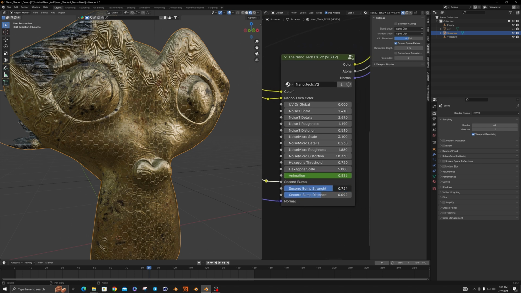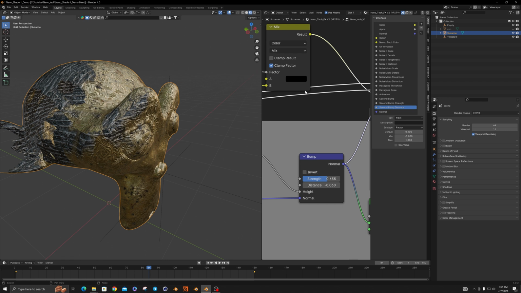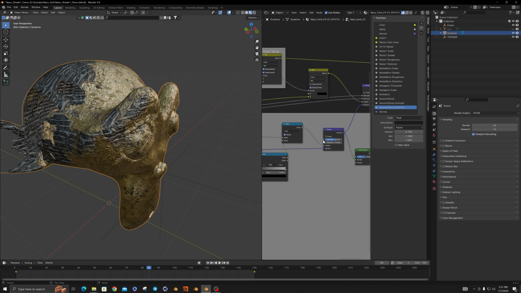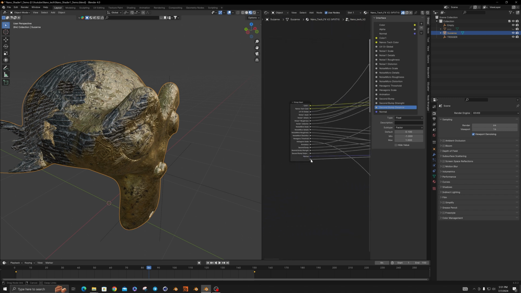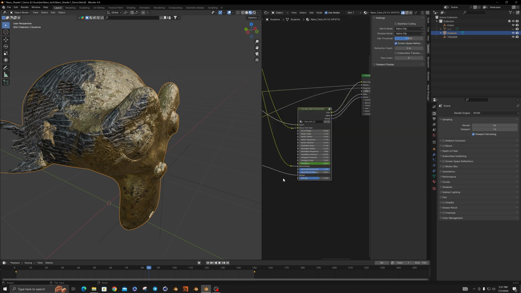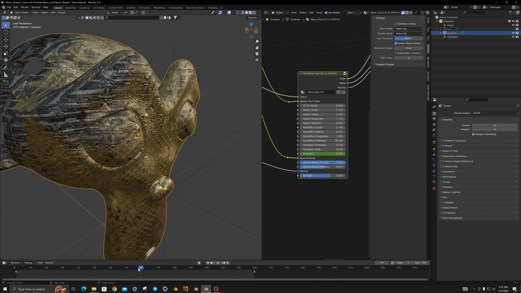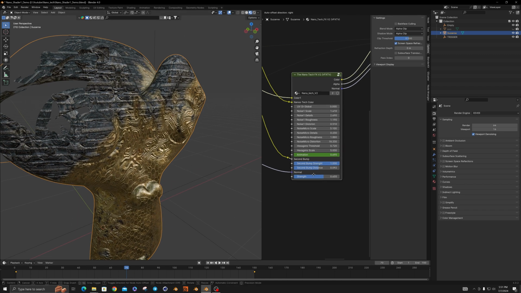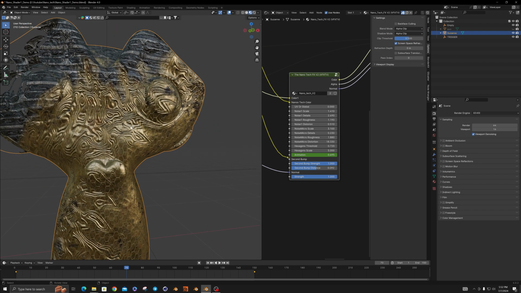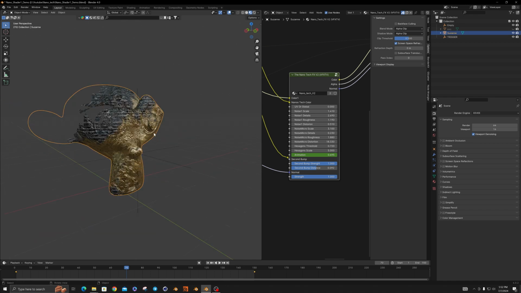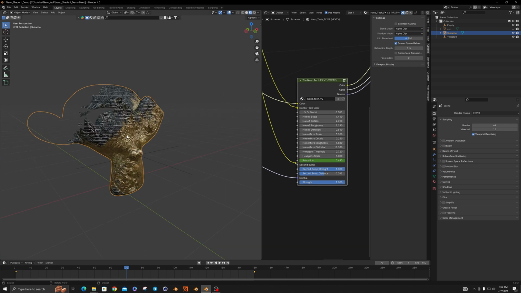So yeah, the bump strength. Let's add something new here. Hit Tab and let's take this strength, and let's pick and drag and drop to this socket. So let's go back. Now we have another slider which controls the bump strength of the noise. So let me show you. Zero strength, full strength. So this is the controller of the noise. So that's the basic stuff it's doing. So yeah, that's pretty much it.